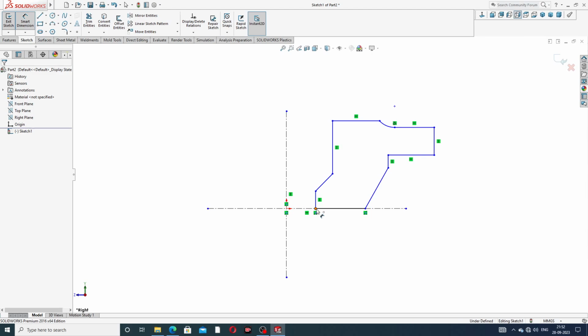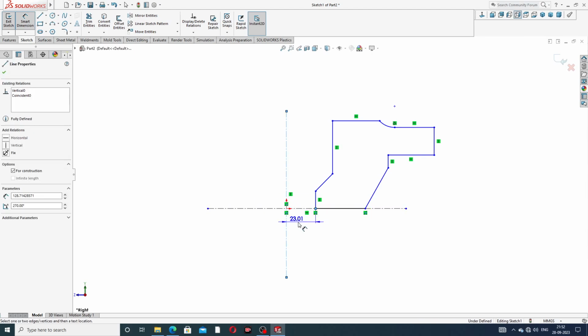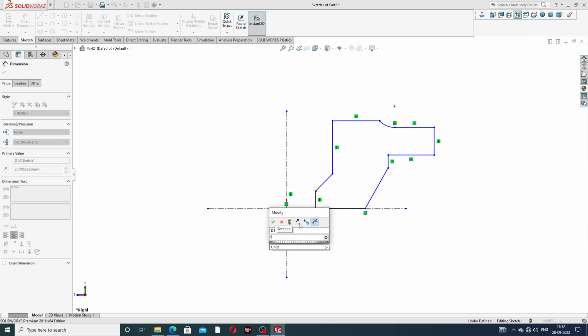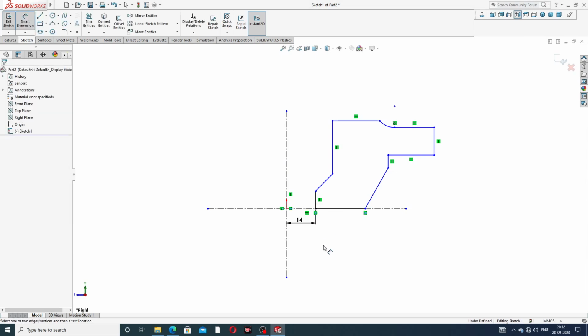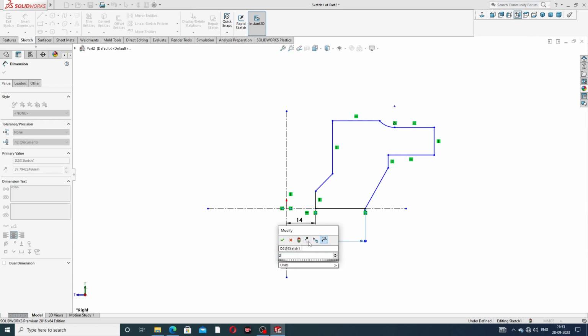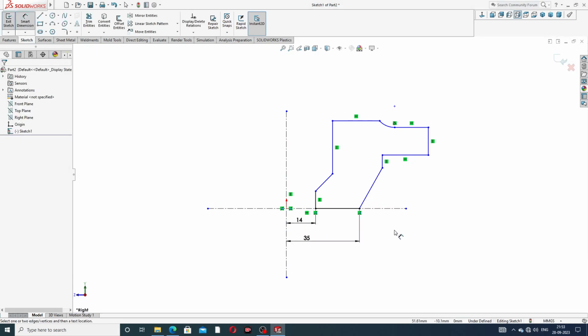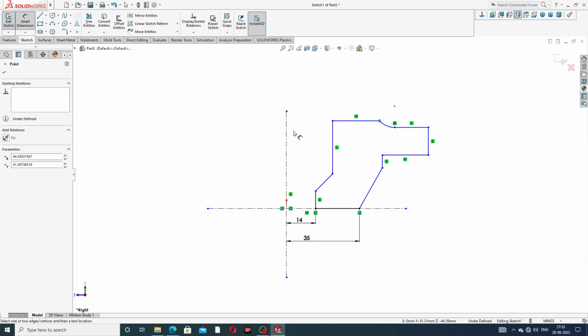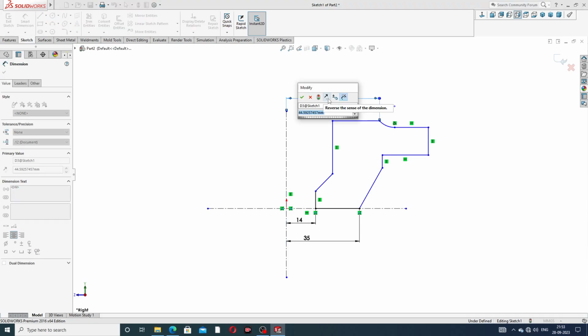At first draw this point, and this line is drawn here. The distance is 14 millimeter. Okay, and again select this point, okay, and use this point, and this distance is 35 millimeter. Okay, and select this point, and this distance is 88 millimeter.